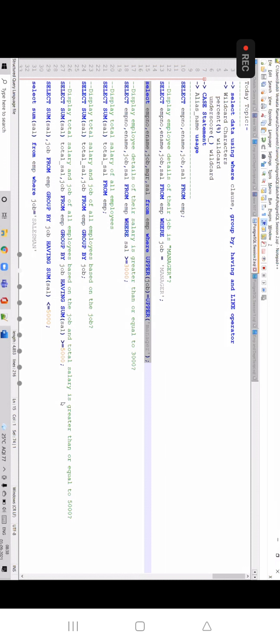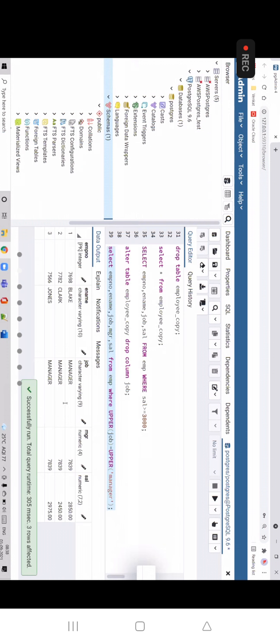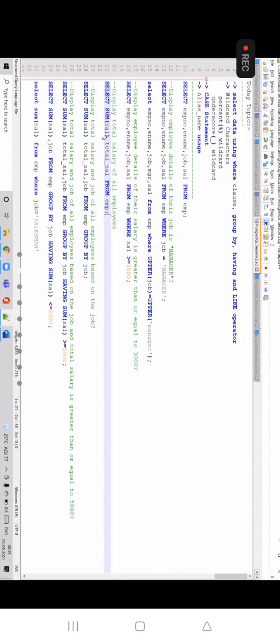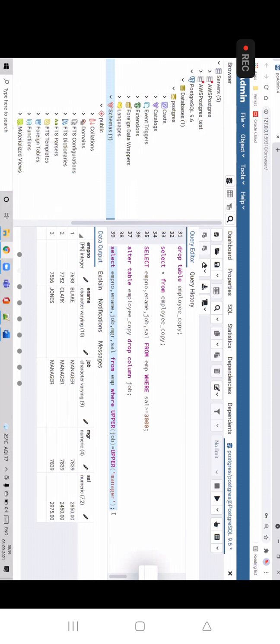Next one. So this example we have seen salary greater than or equal to 3,000. To display the total salary of all employees, we can use the sum function, sum of salary. So it will display the total salary of all the employees. Okay. So this is the total salary of all the employees.